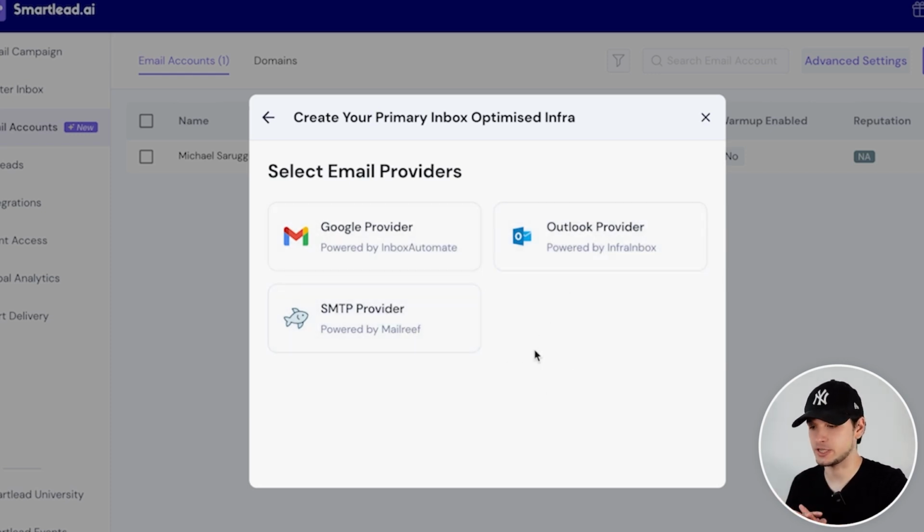As you can see, you have 3 different kinds of providers: Google, Outlook, SMTP. And what I usually suggest, guys, is to diversify your addresses so that 30% are Google, 30% are Outlook, 30% are private servers, SMTP, because the cold email space changes so fast that you really don't know what will perform in the next month. So set them up in a diversified way.